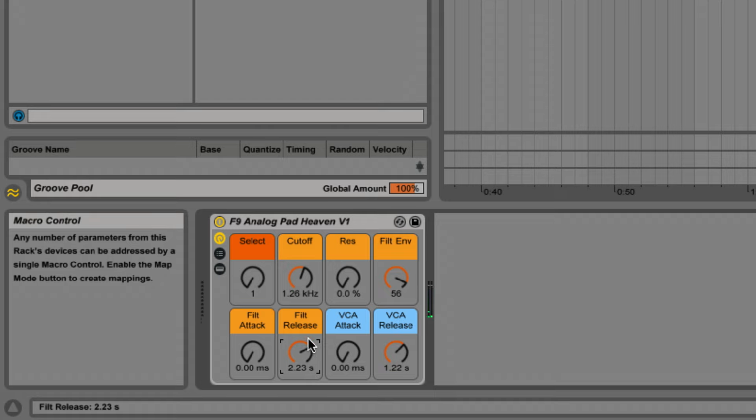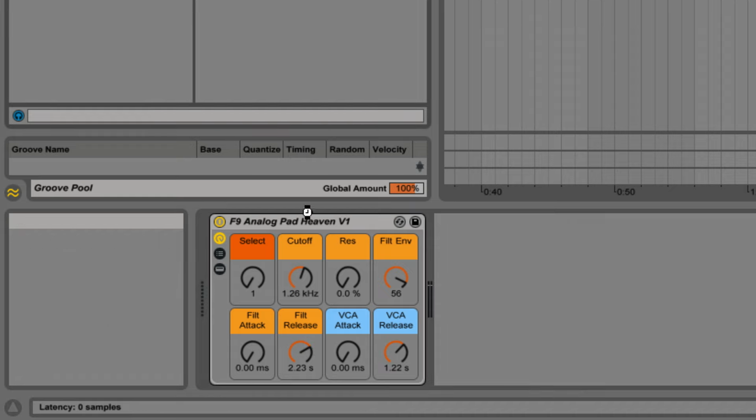Every single keystroke selects a slightly different part of the waveform using some clever offsetting, so you get that analog feel as if the oscillators are running free. Now that's particularly important on the next one that I want to show you, which is analog bass heaven.